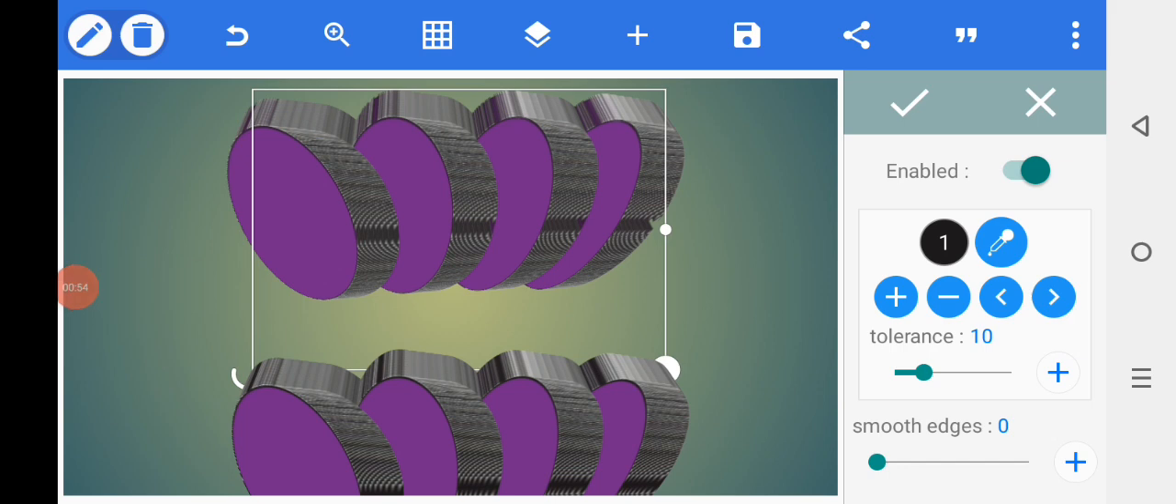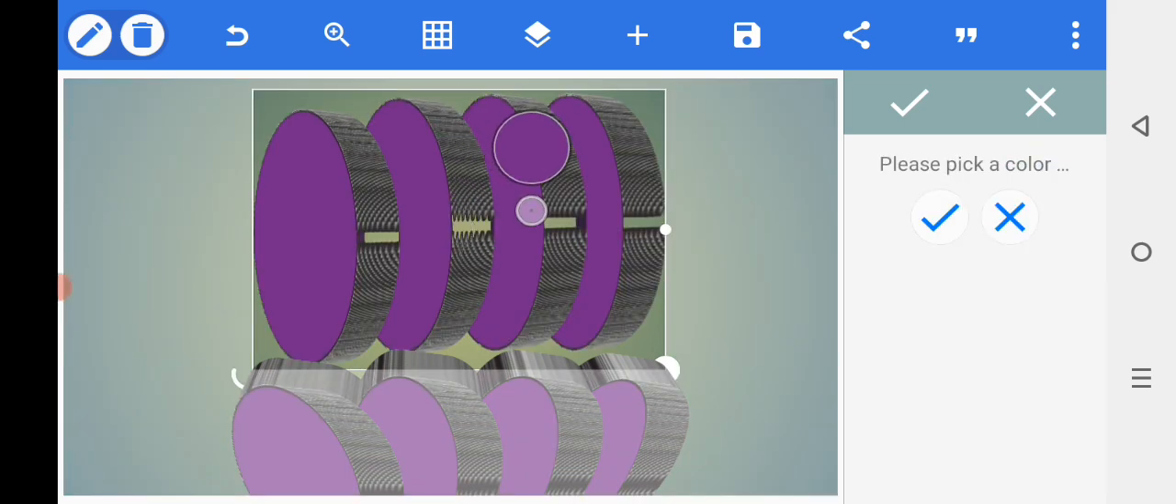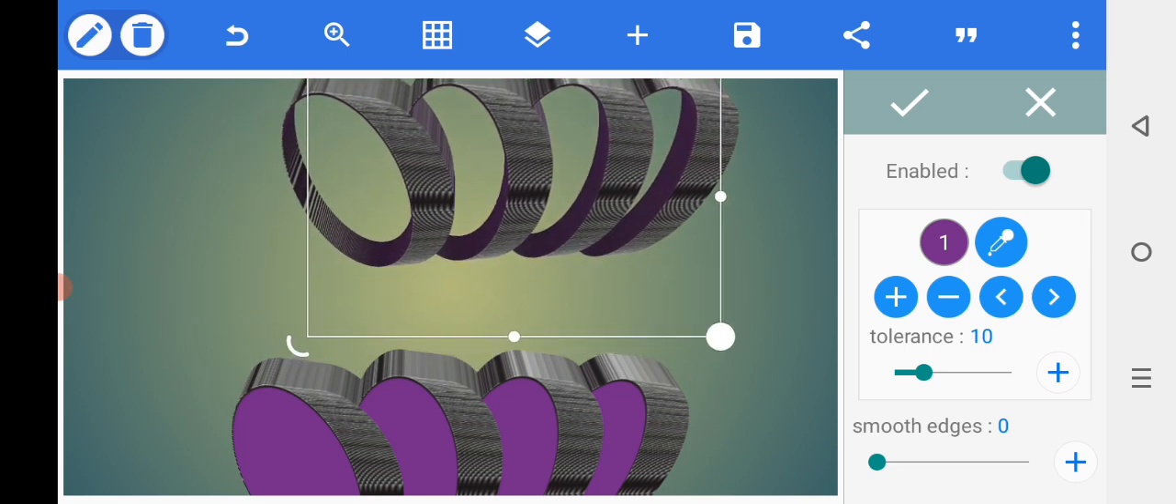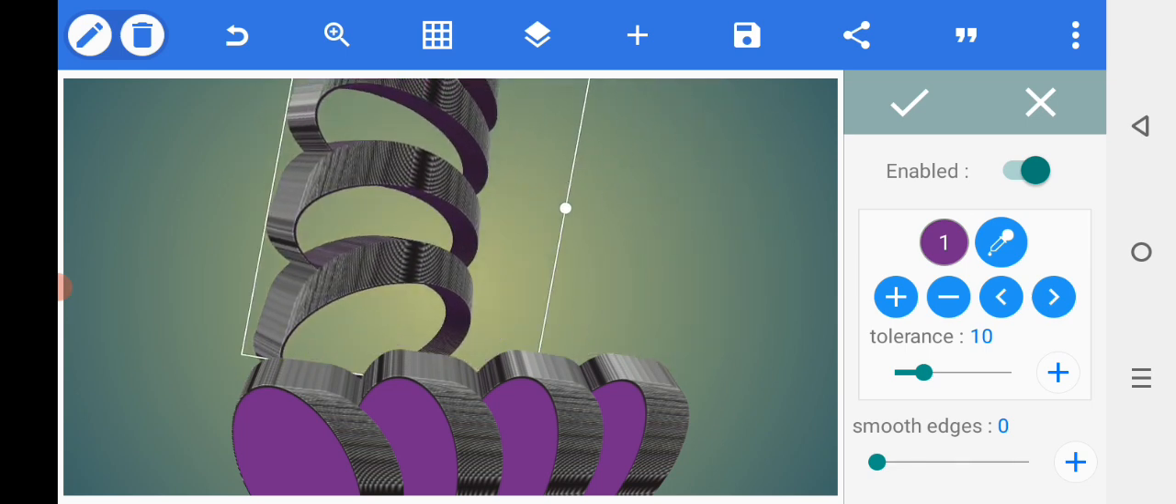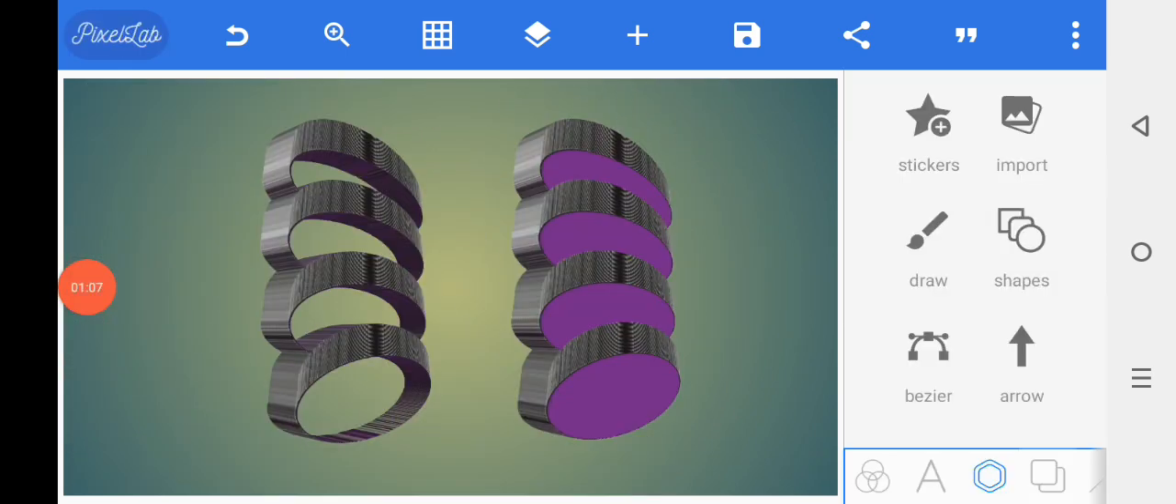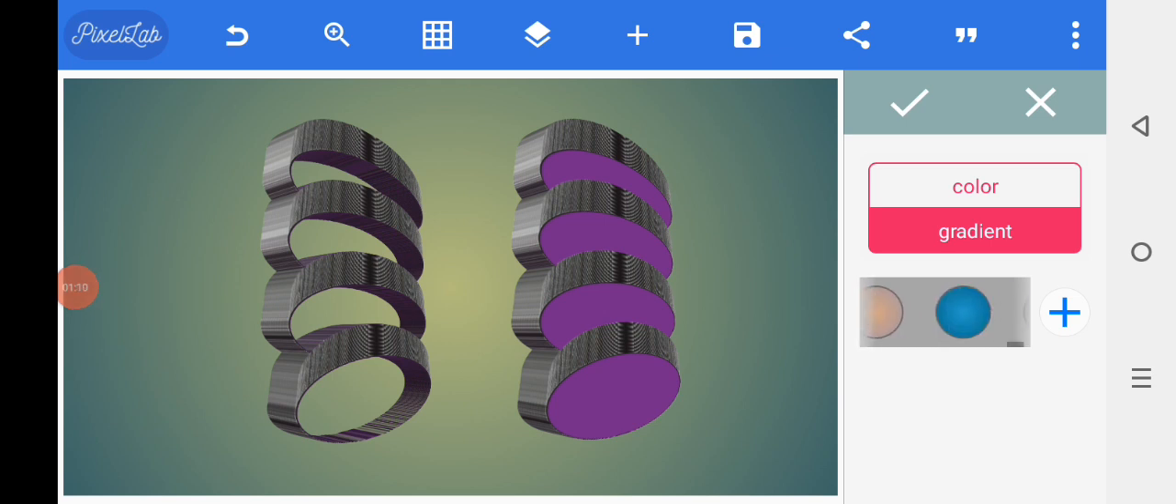select the result color, adjust the color to back the color, change the background, select the color option, adjust the color.